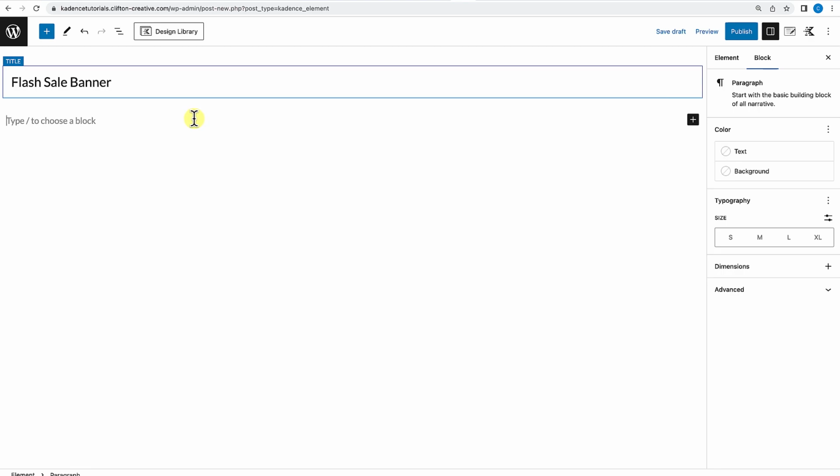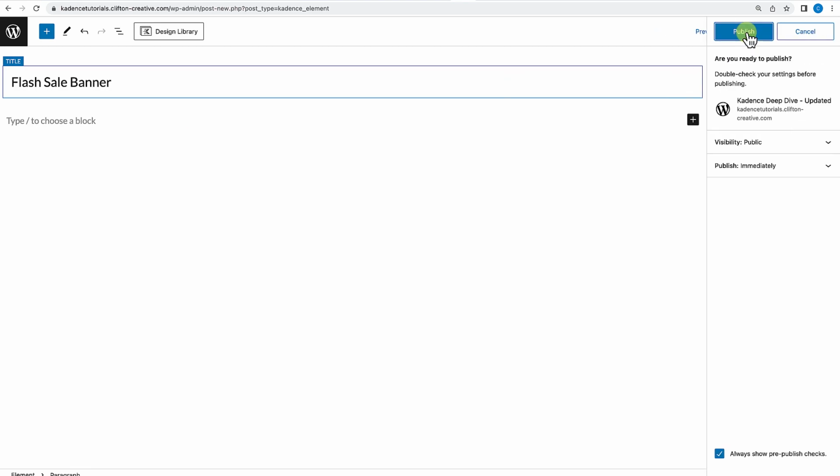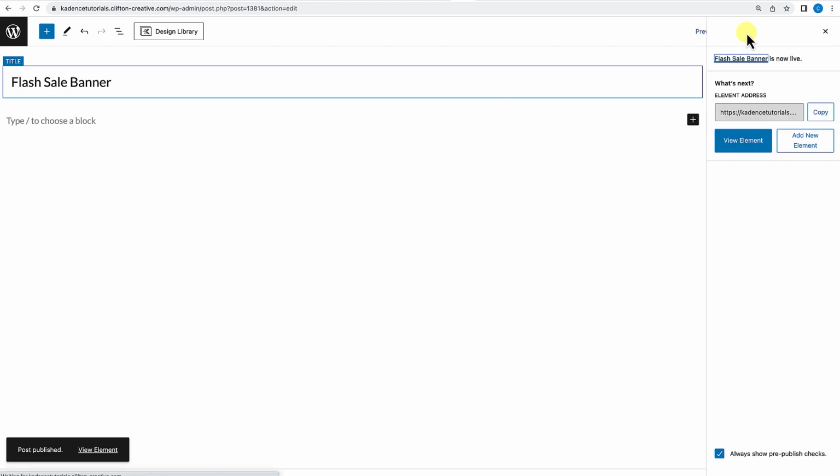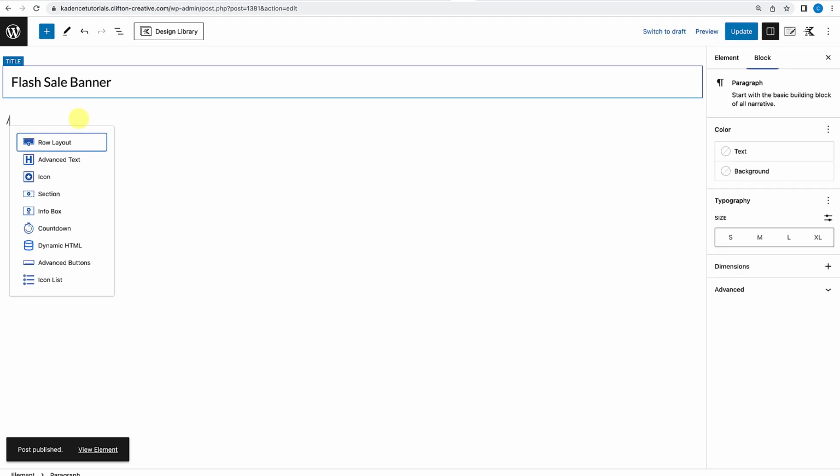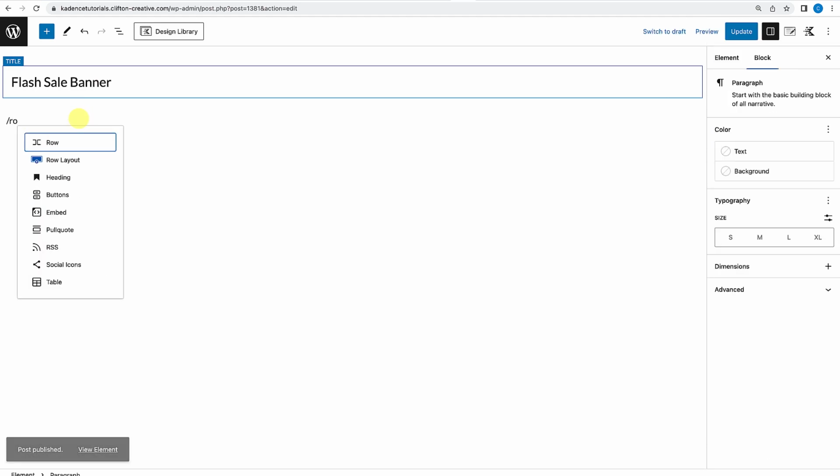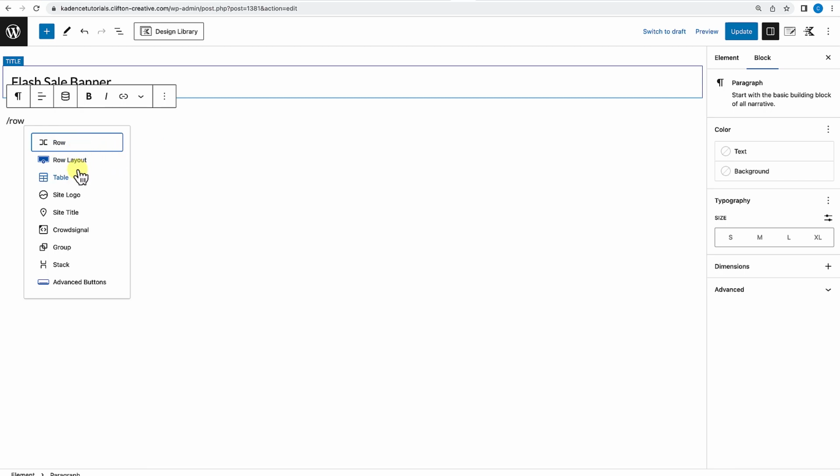Okay, now that I've titled it, I'm going to go ahead and publish it just to save my work. And then let's go ahead and start building out the actual banner. Okay, so first we need to insert a row. We can do that in a number of ways. You can do a / and begin to type the word row, and you'll see the row layout option.